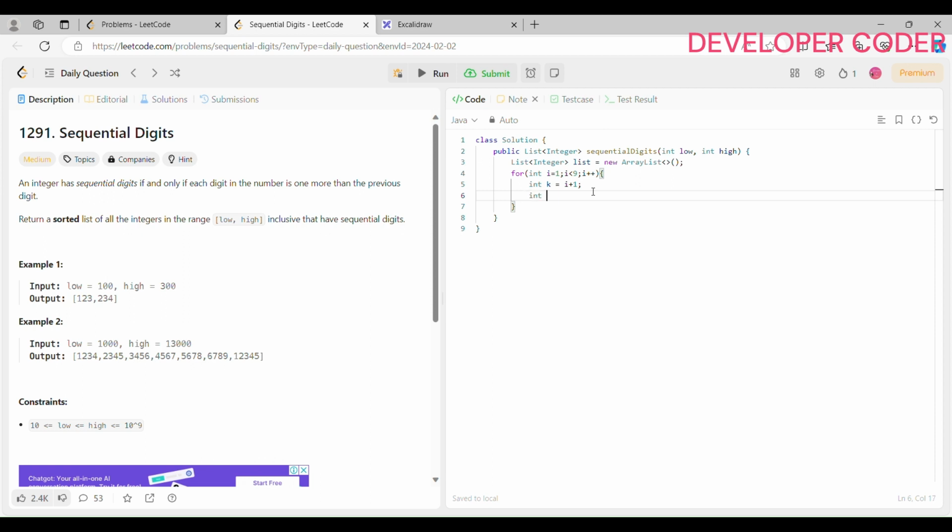Then int n is equal to, again we are going to use the formula that I have already explained to you. n is equal to i into 10 plus k, and then I am going to check if n value is greater than or equal to low, and n value is less than or equal to high, then in that case I am just going to add the element in the list, list.add(n). But first, if I added the value, then increment the k and then run one while loop.